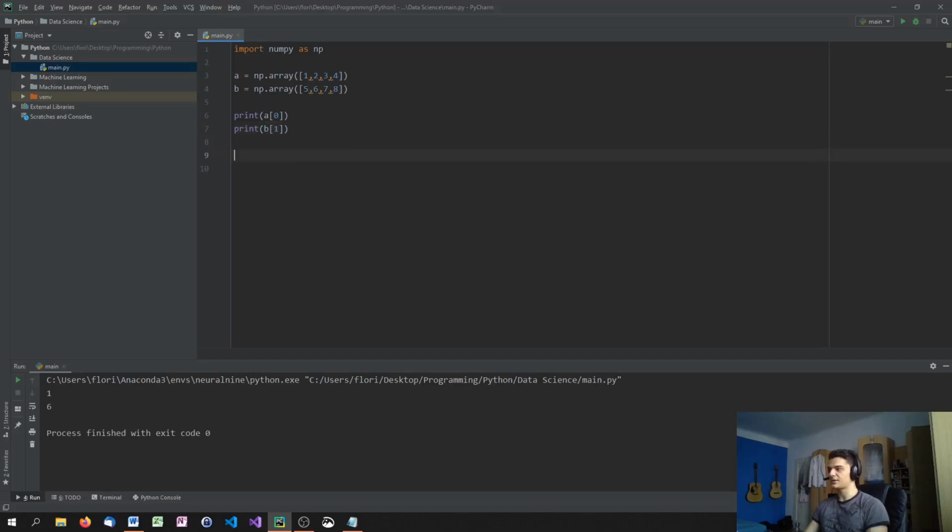And of course, what I can do with NumPy is I can also create multi-dimensional arrays. So I can say np.array, and now instead of passing just a list, I pass a list of lists. So the first list is the main list, and then in this list I have other lists. For example, 1, 2, 3, 4, 5, 6, 7, 8, 9. And this would be a 3 by 3 matrix, as you can see.